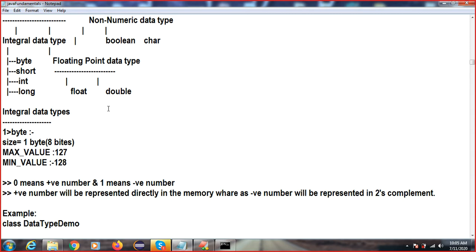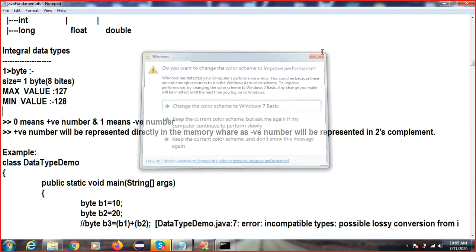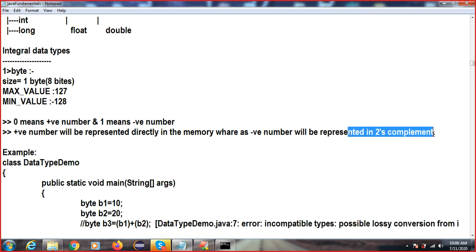Okay, so we have the byte type. The size of byte is 1 byte, which is 8 bits, and the maximum value you can store is 127, and this is your minimum value. If you exceed this range, you will get a compile time error. We are not able to store that. If you are storing any positive number, it gets the memory directly. But if you are storing a negative number, internally we have 2's complement, a digital operation that happens inside. I'm not going to discuss 2's complement here. If you want to learn it you can, but it's not required.